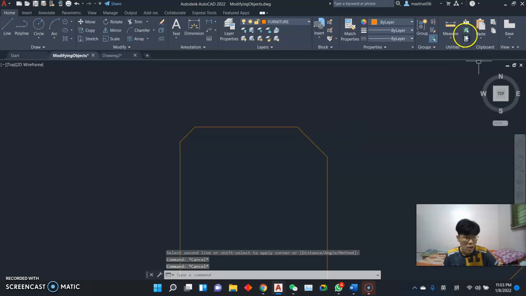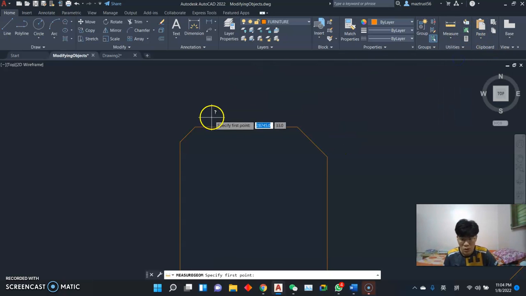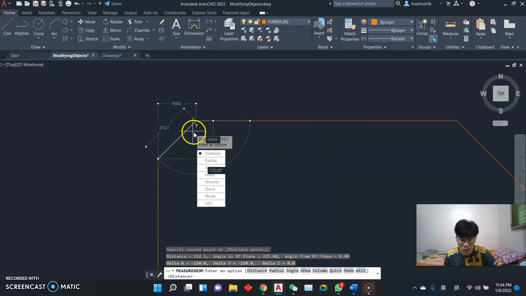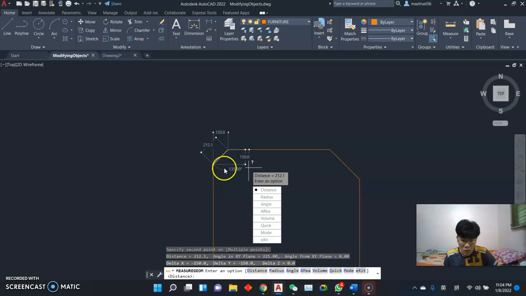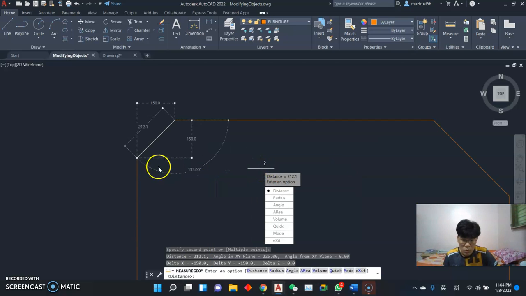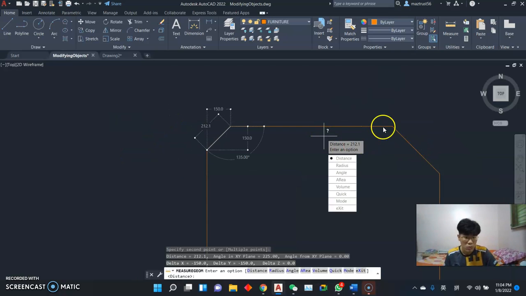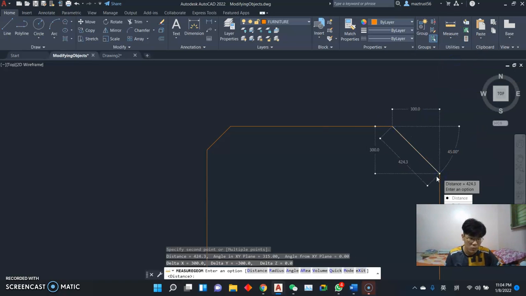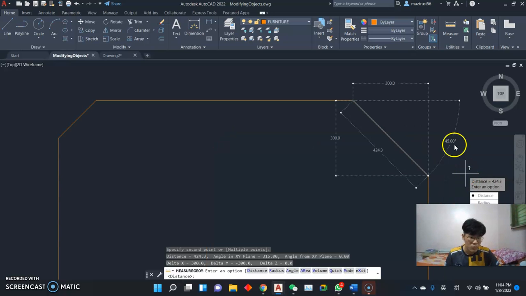So let me measure it for distance. Start from here to here. So you can see the view clear. So you can see the angle is 135 degrees and the distance is 150. So for another one, here's the same thing. You can see it real clear, right? Okay.